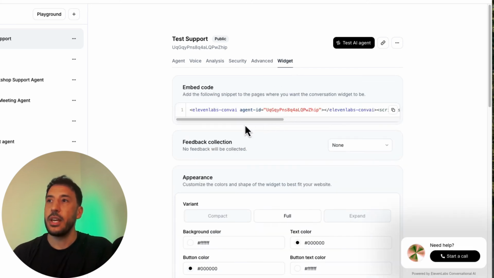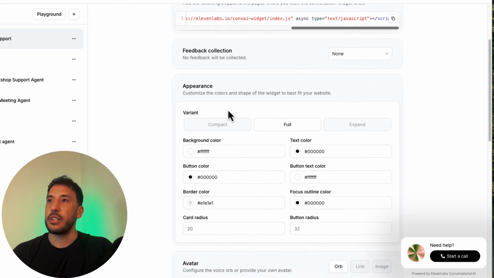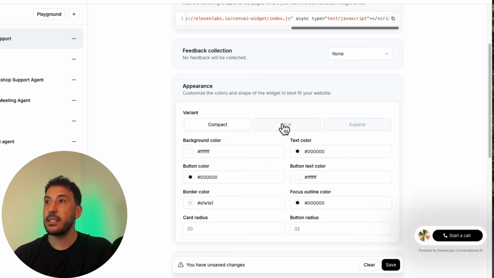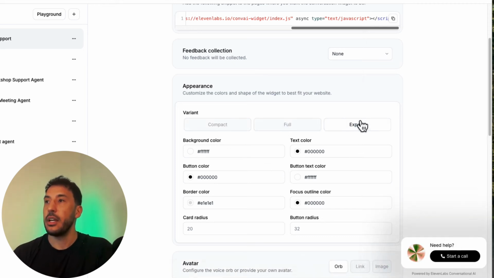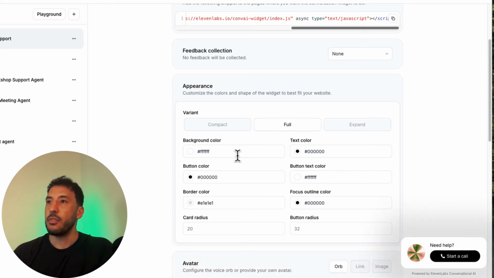The widgets, so this is the great thing. Once you build this, you can just copy this code snippet and put it on your website, and it will show up right here, as you can see. It says need help, and you can change this too. For example, you can change the color. You can have it compact, you can have it full, where it will show this here, or you can expand it, which makes this bigger. Right now it's not showing, for some reason it's disappearing, but anyway, we'll just leave it as full for now.